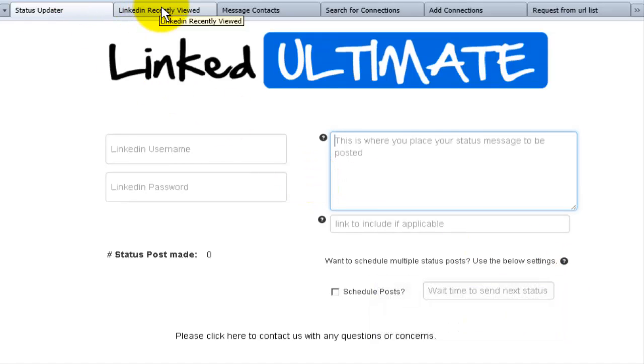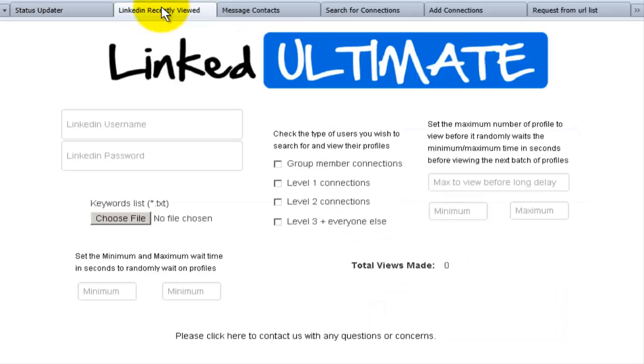The next tab we have is the LinkedIn Recently Viewed. Put in your information, put in what type of search criteria you want to use, and usually you're not going to use level 1 connections unless you want to show up on their recently viewed list, but you'll use group member connections, level 2, level 3, and everyone else.